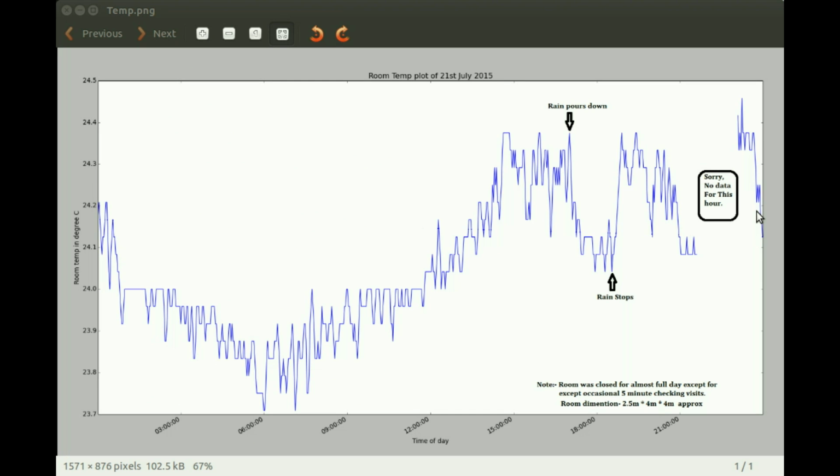So now if we run that Python script on the data that we have logged, the day on which I logged the data was 21st July 2015. So I got my room's temperature profile, something like this. At night around 6 a.m., it got this reading of 23.7. And then around 10-12 in the noon, the temperature started rising, and around 5 p.m. it started raining, so we can see there was a drop in the temperature.